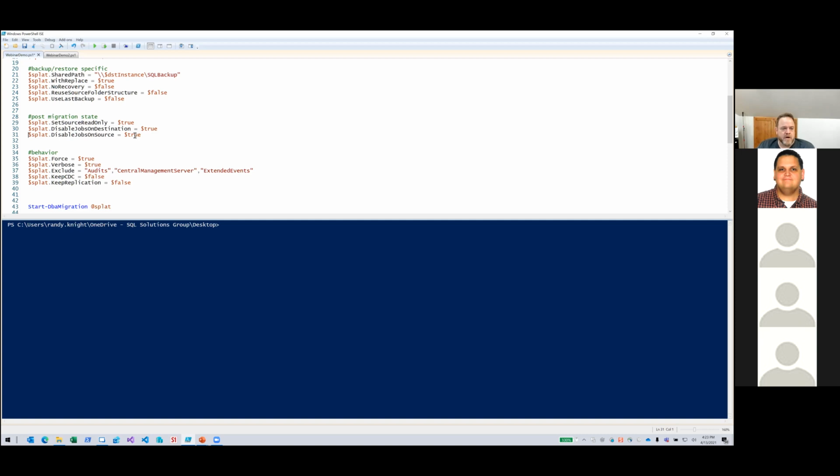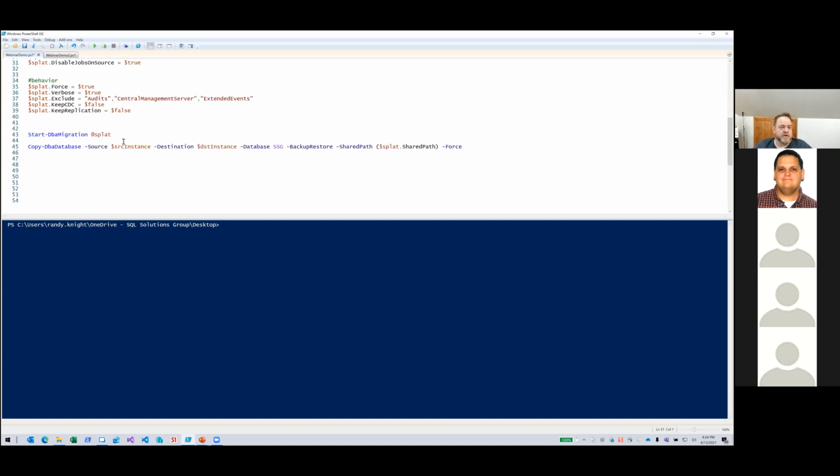And then there's a few other ones around the behavior. Force, I want verbose output. There are some things that it will migrate by default that I don't need. So I'm going to exclude audits, central management server, and extended events. If there is change data capture, I don't want to move that. I don't want to move replication. Okay. And then we're going to call this Start-DbaMigration, the dbatools command, with those parameters, and it's going to do all of that for us.